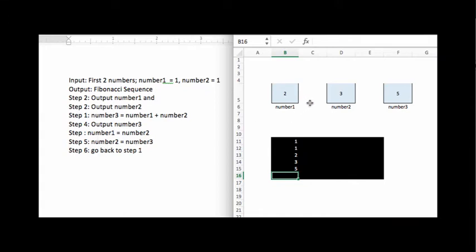Number 1 equals number 2. Moving it over. Number 2 equals number 3. Moving it down. Go back to step 1. Number 3 equals number 1 plus number 2. Ah, yes, I think we have the Fibonacci sequence down.